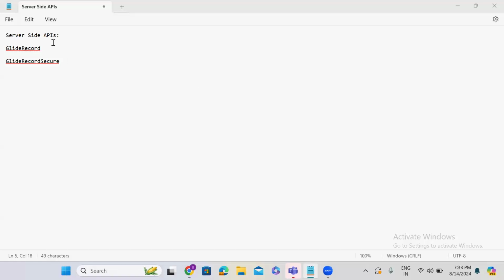So in today's session, we are going to start discussing server-side APIs. GlideRecord and GlideRecordSecure. GlideRecord is used to do database operations. These database operations are nothing but CRUD operations. GlideRecordSecure is also used for CRUD operations only.